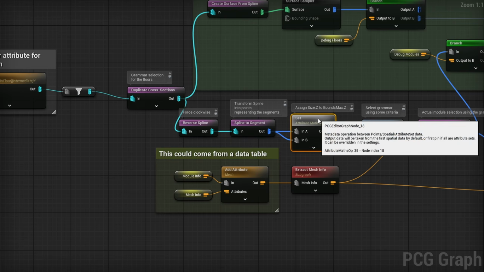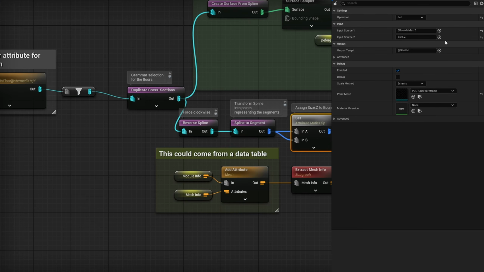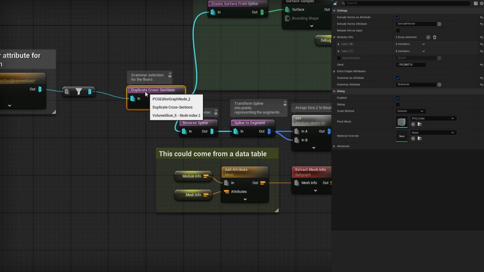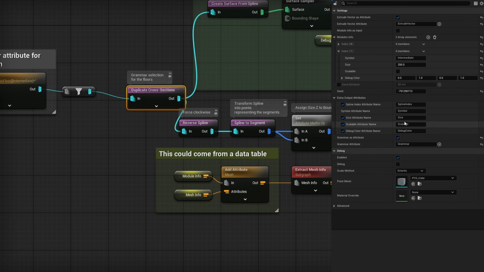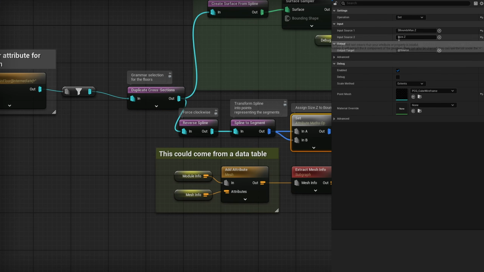Then the next thing we're doing is setting the size.z, so we're using a set operation for an attribute, of the bounds max z, and we're getting it from the size z. Now the size z is not the original mesh's size, it is what we specified here in the duplicate cross sections. If I open our extra output attributes, the size attribute name is called size, and that's what we're getting. We've specified the size here, and so we're saving it as size. So we know that we've specified the size of the module, so we're saving it and making the bounds height of our modules to be that size.